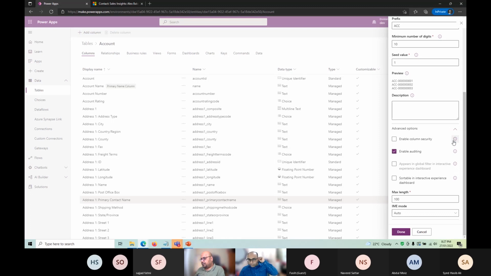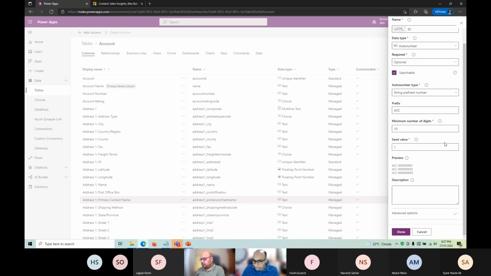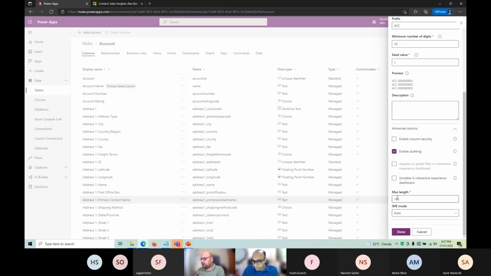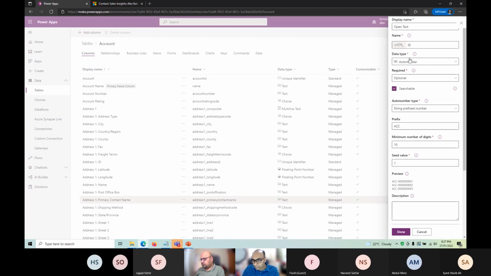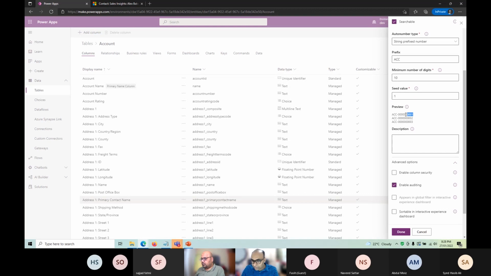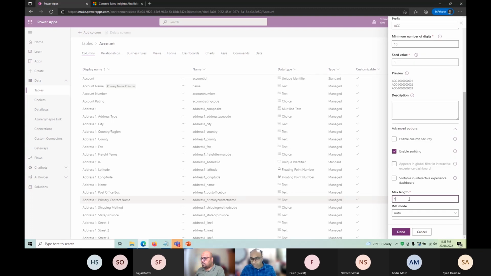Now there are some advanced options. We can enable security and auditing, but this session will cover only the basics of creating a field, so I'll just turn it off. One thing we need to see is the length. I can change the length as per my requirement. For example, this one is 10 plus 11 plus 3, which is 14, right? Or I can select 15 here, so it won't allow any character more than 15. Okay, so let me create this one.